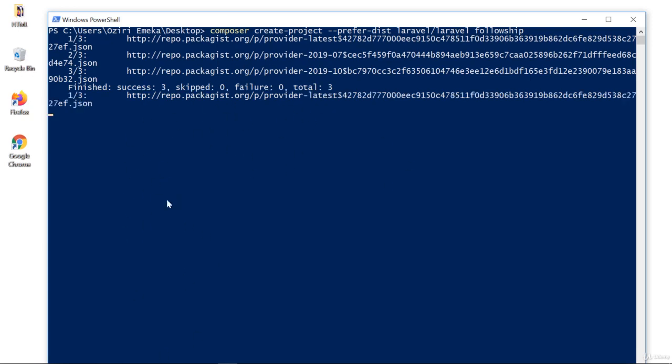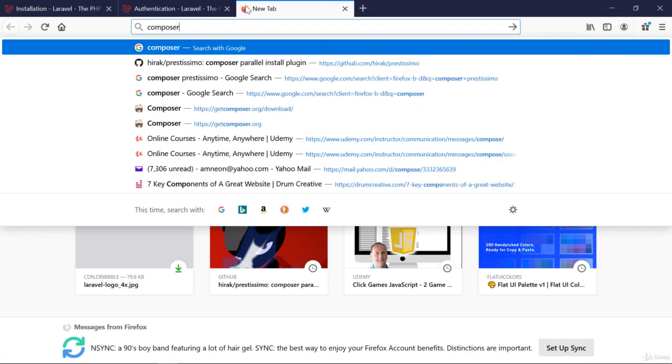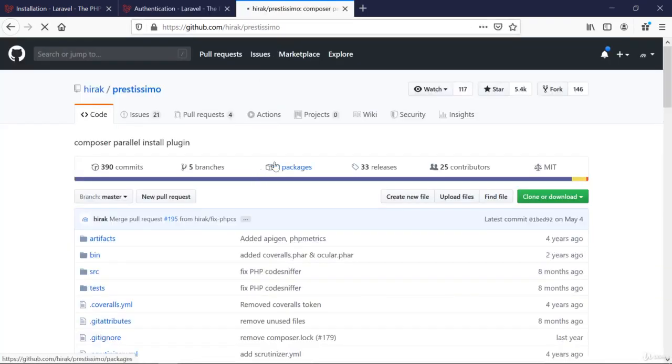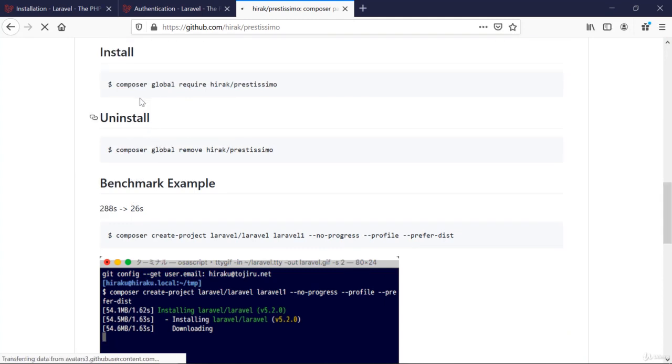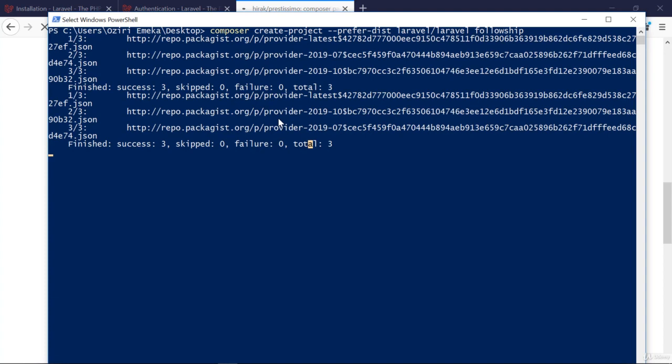Now one other thing is, if you have any issues with this load and you want to increase the load time, you could install a composer package called composer prestissimo. Okay, so you just find it on GitHub or Google it, composer prestissimo, and then you install it. It's going to make the download process, or the creating of your Laravel scaffolding application, quite a bit faster than usual. So guys, I'm going to pause this till it goes up completely and I'll see you.